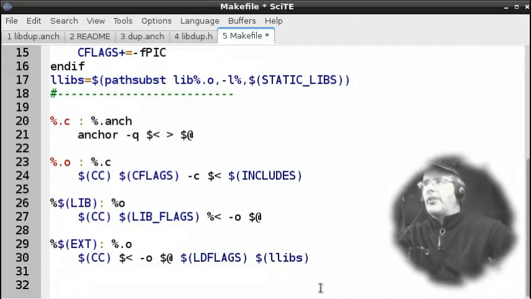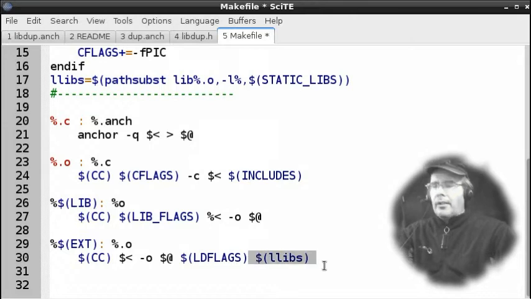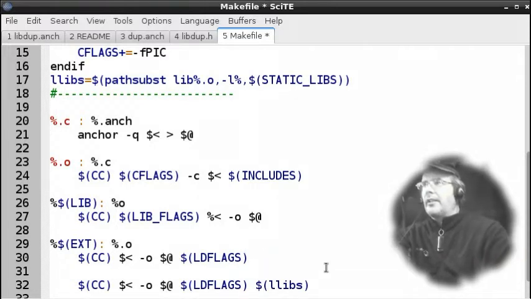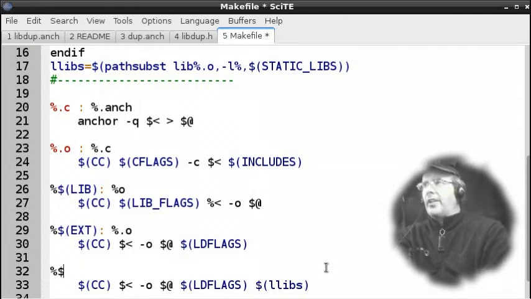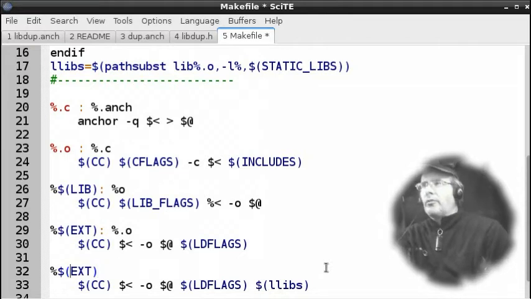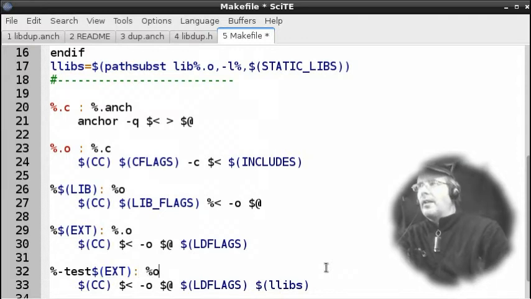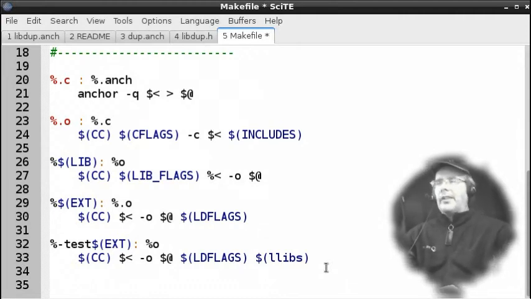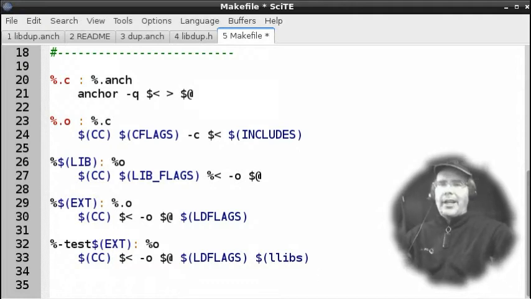Actually, you know, that isn't necessary right there. All right, let's duplicate that. We don't need that there. But in the case of a shared exe, which would be test exe, that also builds from an object file and includes the libs. So that's our dupe test exe target right there, with the extra libs, options tagged onto the end there.